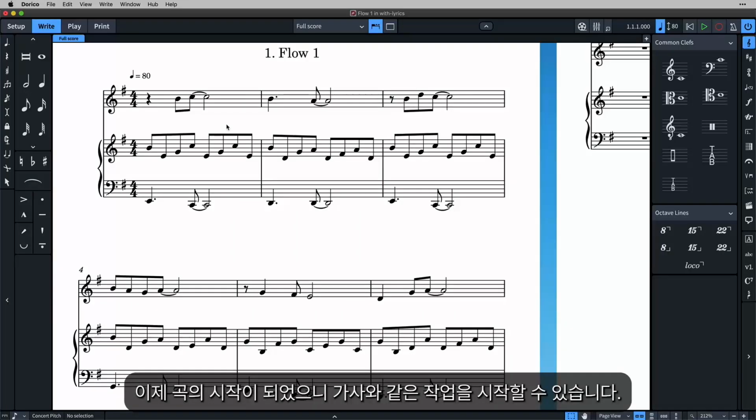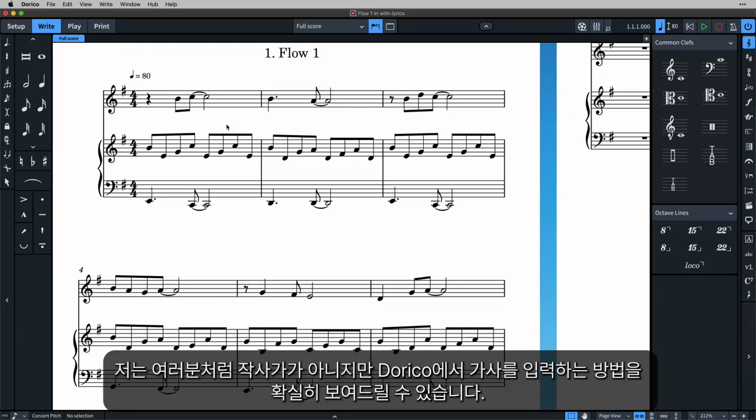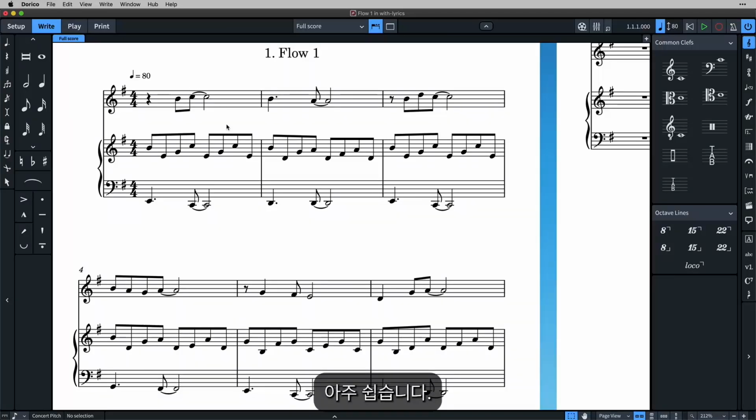Now we've got the beginnings of a song, we can start to work on things like lyrics. I'm not the lyricist that you are by any stretch, but I can certainly show you how to input lyrics in Dorico, and it's very easy.